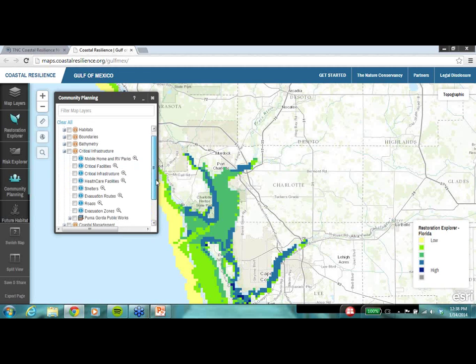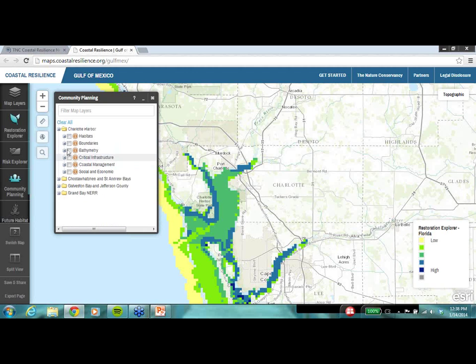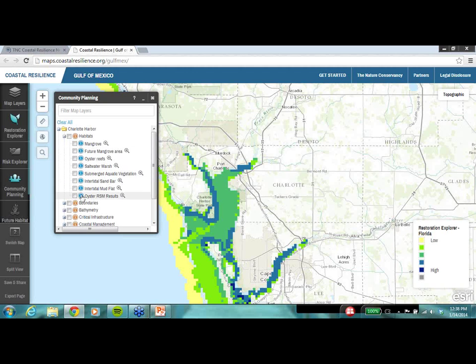Turn off the critical infrastructure. So if I go to habitats, you could look at this. The other thing that I was going to say about Charlotte Harbor is that not only were they looking at potential to do an oyster reef restoration project, but they were also looking at mangrove projects. And that's where the Mangrove Restoration Explorer came in. So if I pull up the mangrove layer, you kind of see how that incorporates with the suitability index. And then lastly, this oyster RSM results, which is taking a while to load.